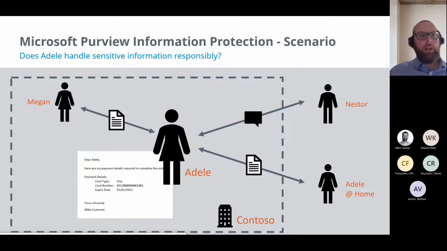So we're going to look at Purview Information Protection through the eyes of one of the users of the fictitious Contoso Corporation, and that's Adele here. As you can hopefully see from the slide, one of their users, Adele, has received an email document from a customer that contains some sensitive information, in this case, a credit card number.